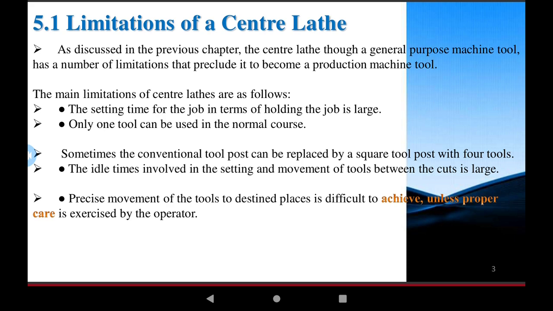The sum of the time involved for the setting and movement of the machine should not generate large movements of the machines but small movements, to save time. Yes, okay, and increase or reduce the idle time of the machines. Okay, the precise movement of the tools to the destination place is achieved with less and proper care of the operator.